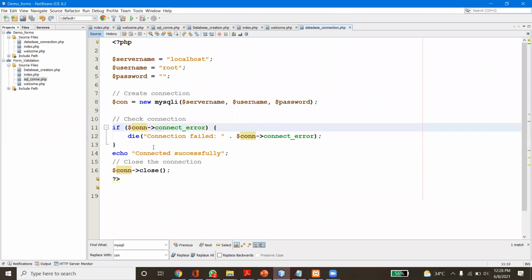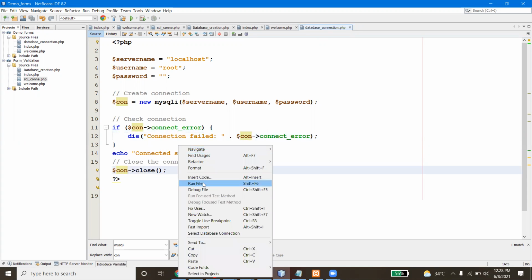Here I created a variable con and I'm using con here. I changed this, so I need to run this code. So the connection is created. I'm getting the message, connection connected successfully.